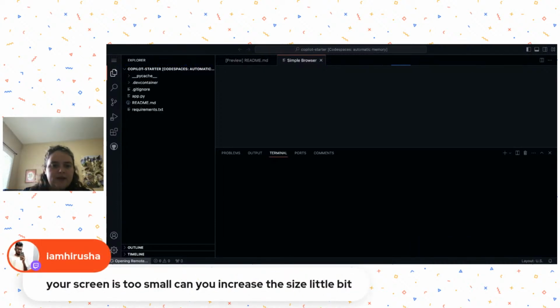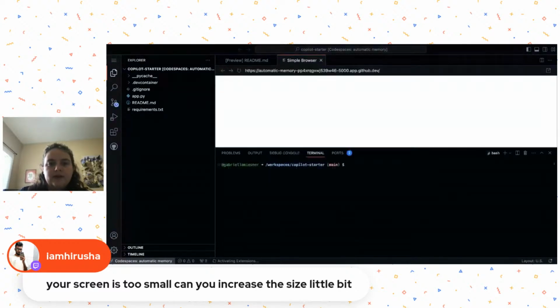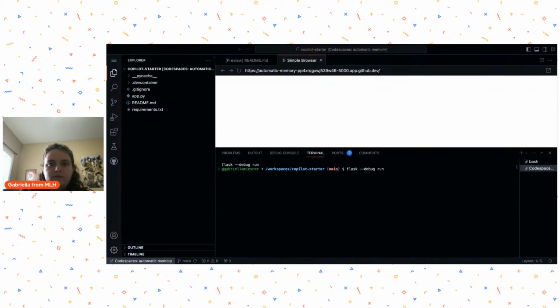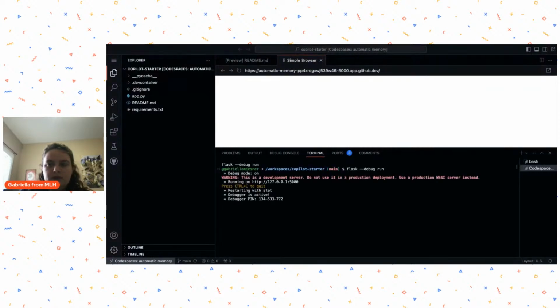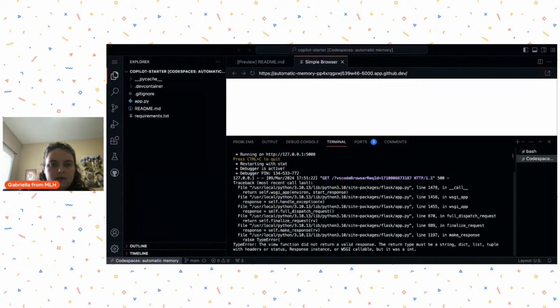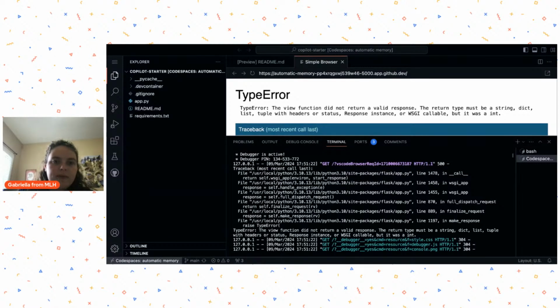For the person who said my screen is too small, are you able to see the overall black code space screen now? Would you still like me to increase the size? I will slightly. All right, I think that's a little bit better.